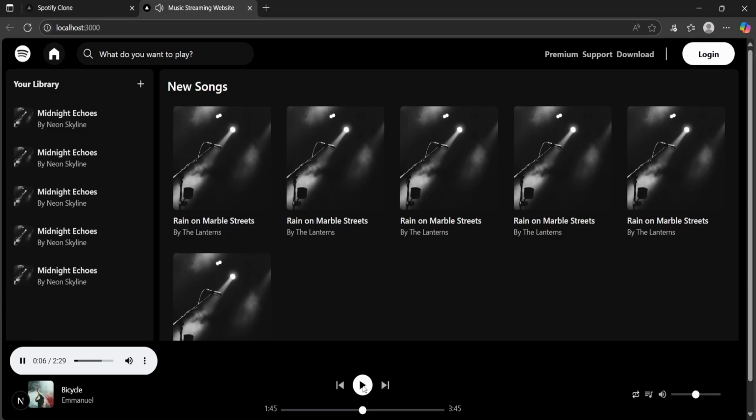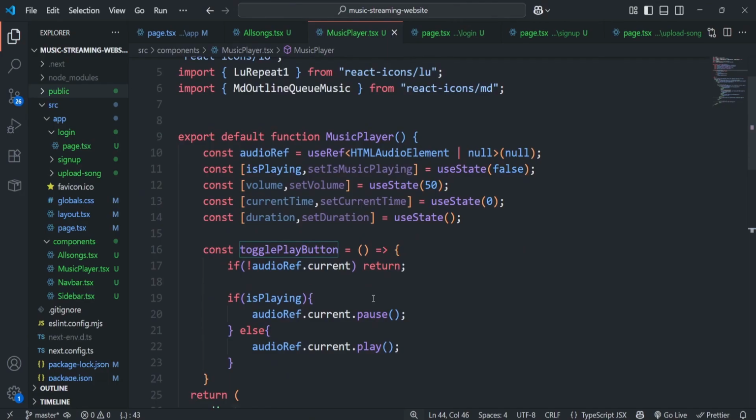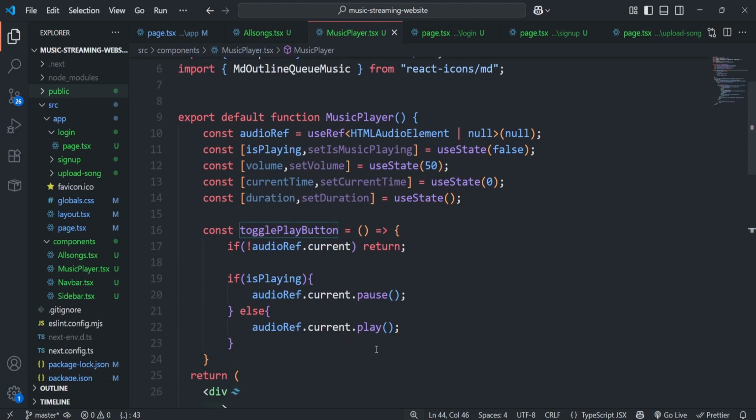Now when I click on this again, the music is not going to stop. That's because before we click on the play button, isPlaying was set to false. By default, isPlaying is false. When we scroll up, isPlaying was false. Since isPlaying was false, it's going to run this one right here. It's going to say audioRef.current.play. Now when we started playing the music, isPlaying is still false, which means anytime we run this code, it's always going to say audioRef.current.play.